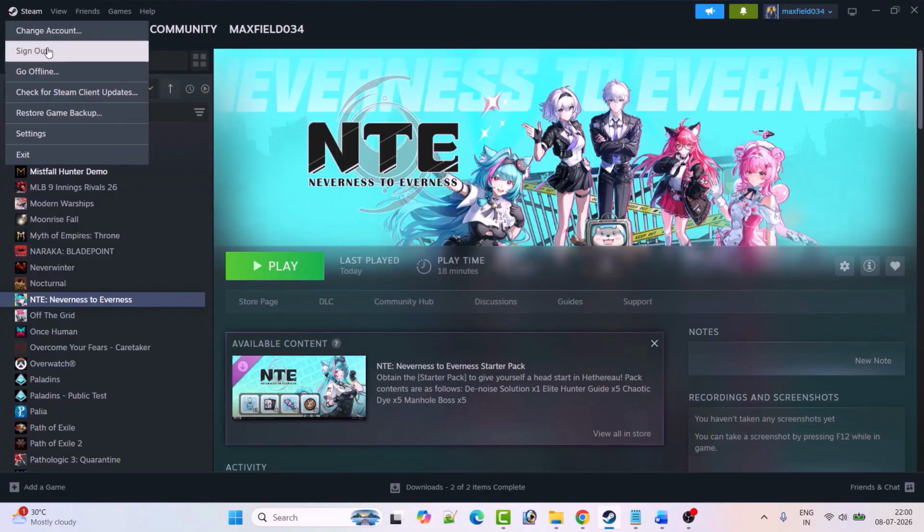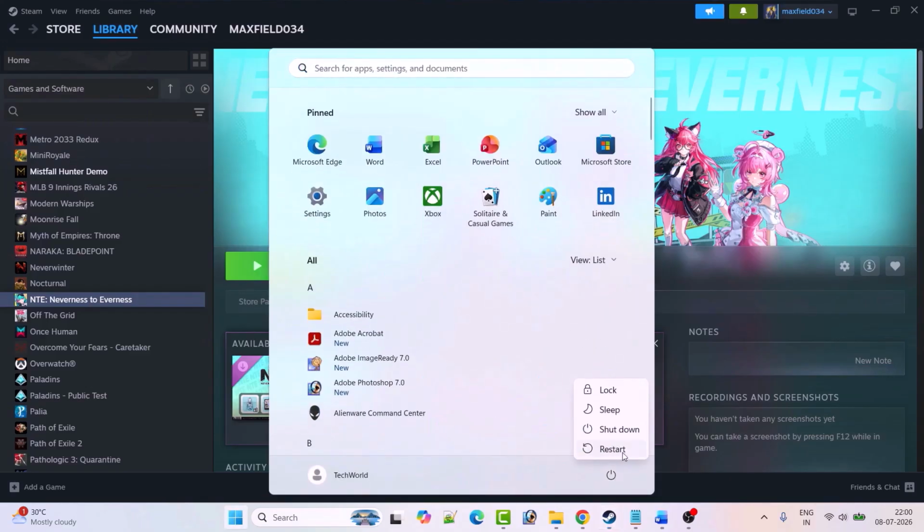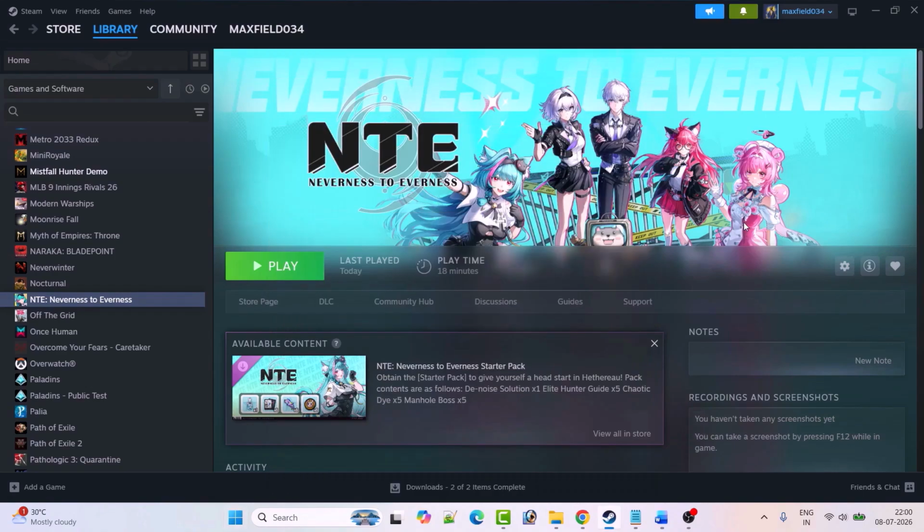So simply click on this word Steam and then click on exit. This will exit the Steam. Then relaunch Steam and then launch the game and check. If that doesn't work, then simply restart your PC once. And once your PC restarts, then you can go ahead and launch the game and check.